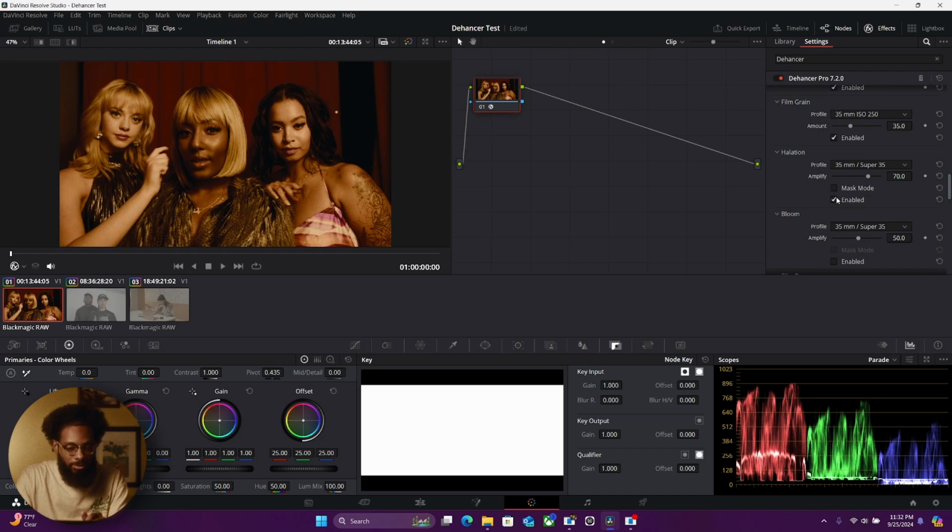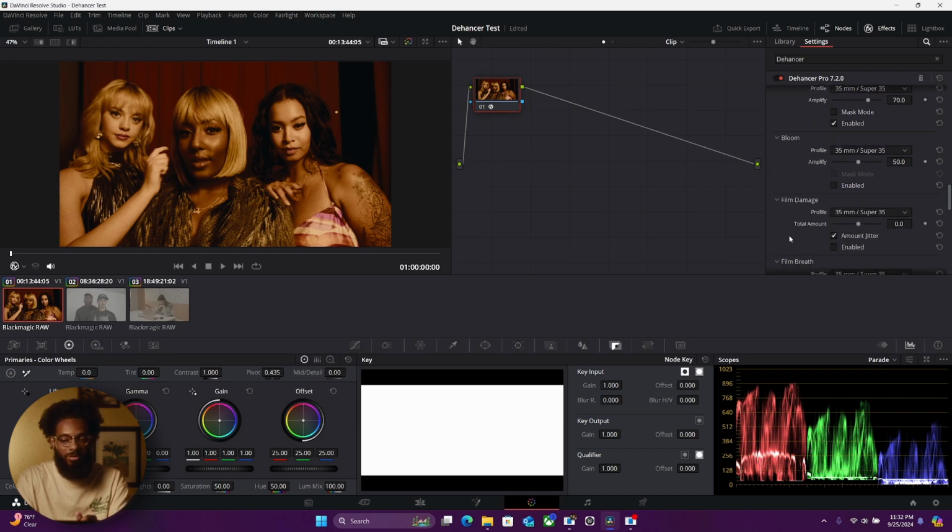So I'm going to enable it. And it's so subtle. If I disable it and then enable it, it's so subtle. There's not too many crazy highlights in this scene, but the halation gives off a really, really nice glow that I like from the plugin. And I think it does a better job of halation than other film emulation plugins.